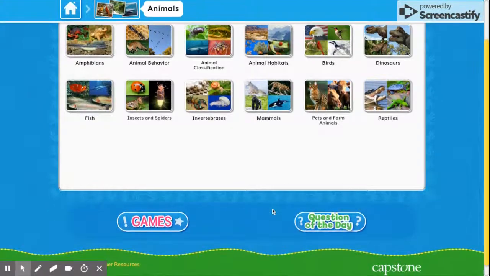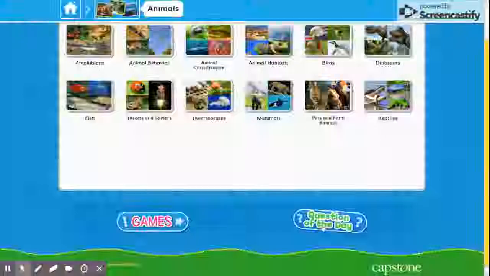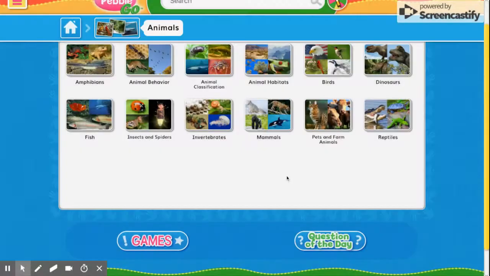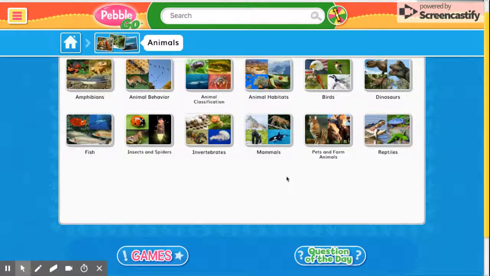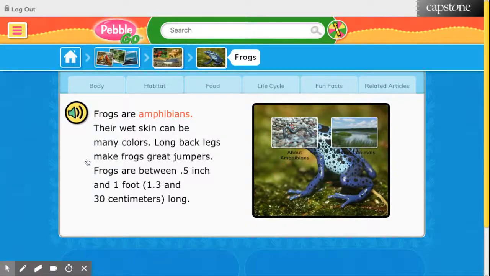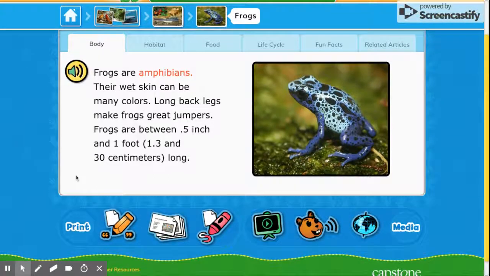You also have a question of the day that you can have your students answer, and it's just a simple question and it changes every day. Now I'm going to show you what these look like. So I'm going to click on amphibians. And these are the types of amphibians that you can have your students research. I'm just going to show you frogs. And this is what the page looks like.